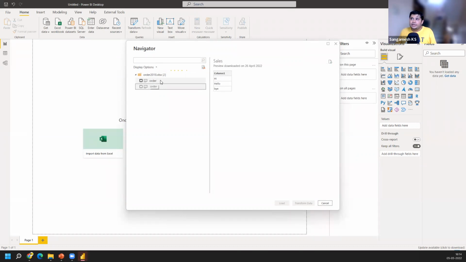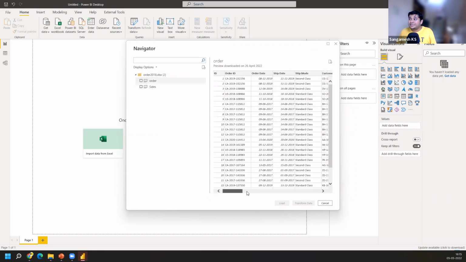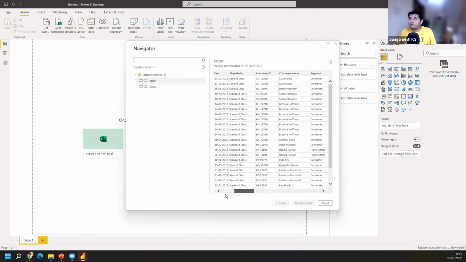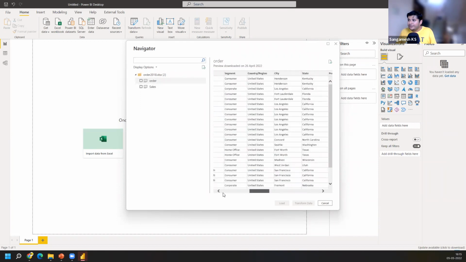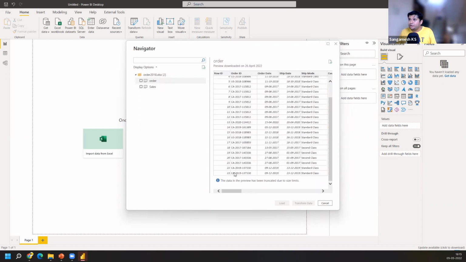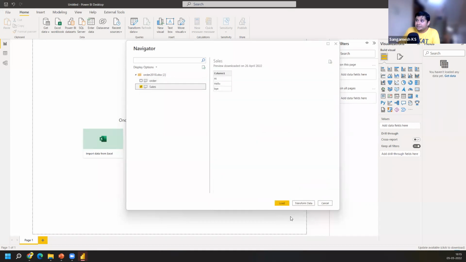Similarly, if I click here, I will be able to see all the sample rows and sample columns, all the columns and very limited rows, only 23 rows. To load, I have to click load, but I have to click it prior. If I click on this, there will be something called load that will appear. If I don't click on this, the load function will not appear. Similarly, sales as well. See here.